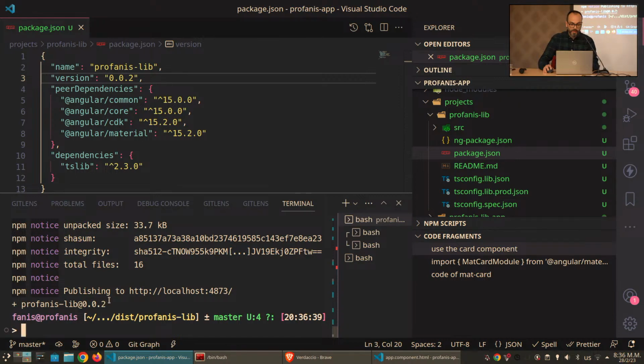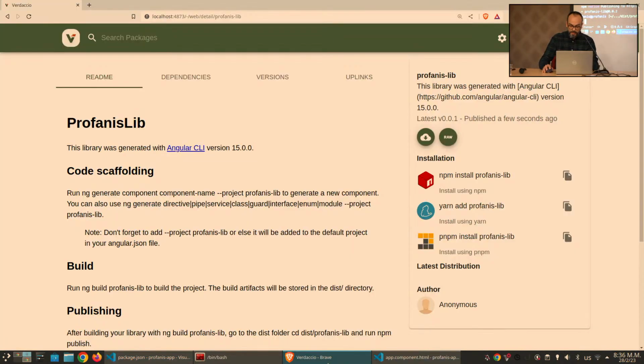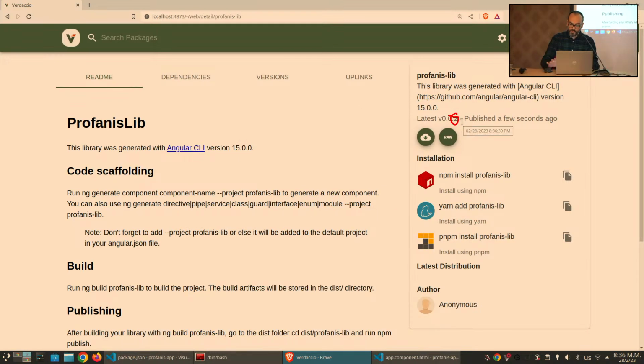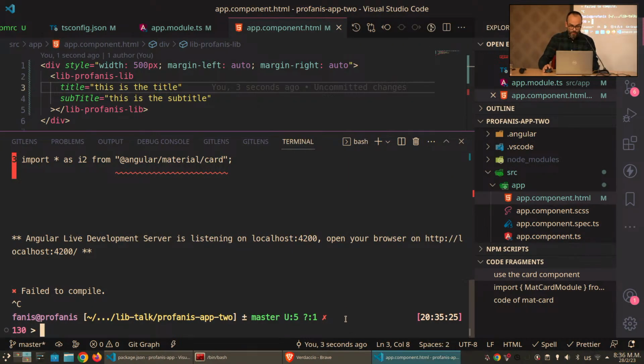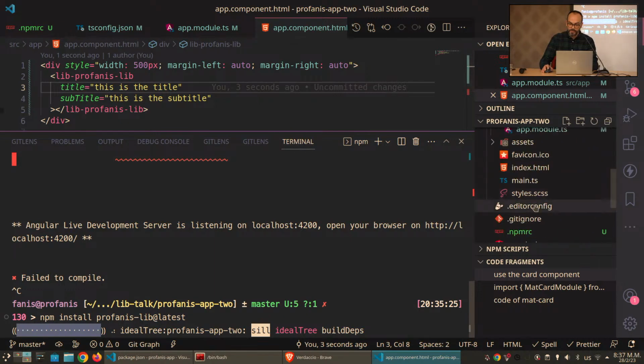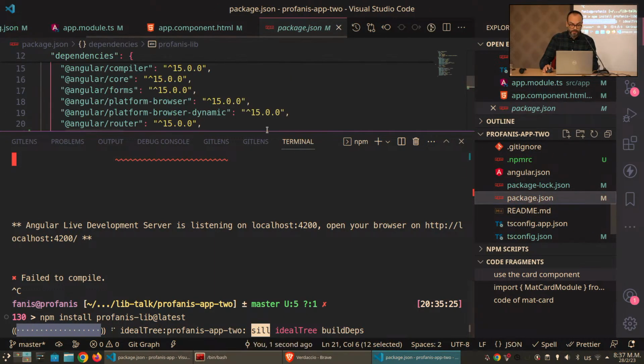Nice. So now it seems that we have just published this version, the patch version 2. And if we go to Verdaccio, we can see it even here. This is 1, but if I reload, we expect now to see the number 2, which seems that it worked. And now let's install again the profiles lib, but this time the latest version. We expect this time into the package.json to have the latest one.